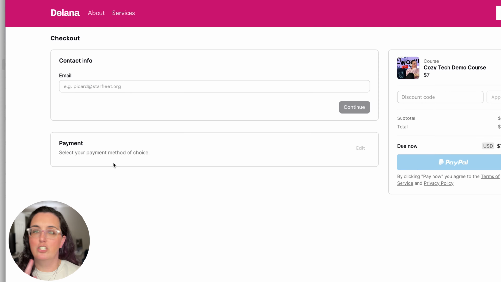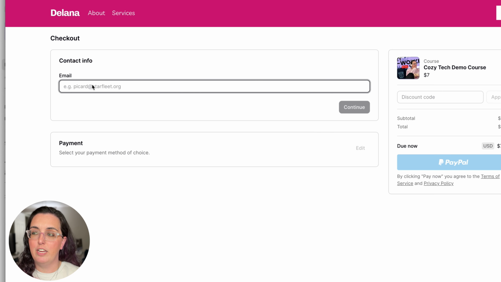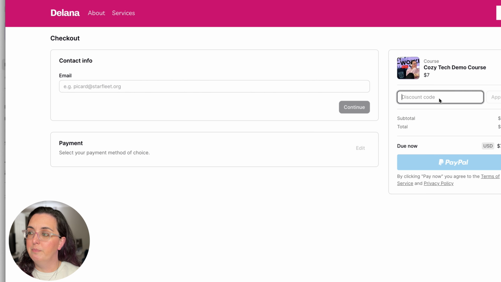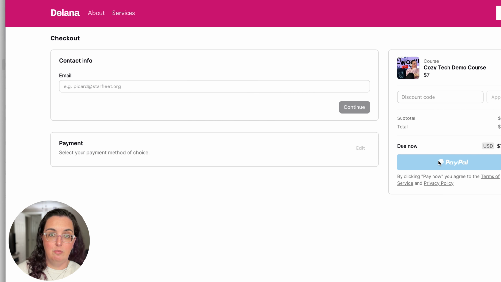Now, if I had Stripe connected where a straight credit card was an option, then right here under payment, it would have that option. But since I just did PayPal, PayPal's the only option. So they're just going to put their email address in here and then they would just click PayPal and PayPal would take it from there to complete their purchase.